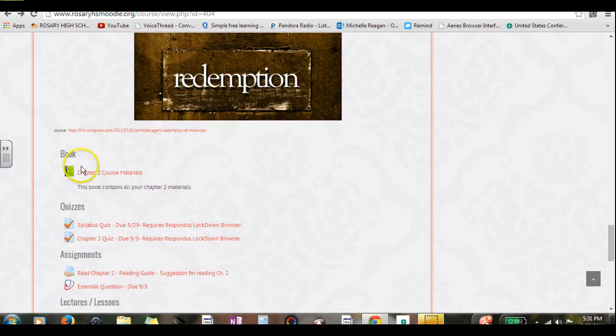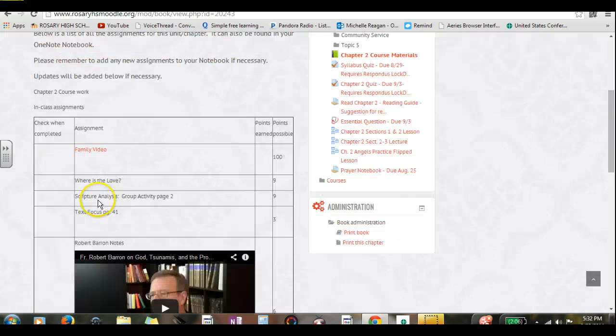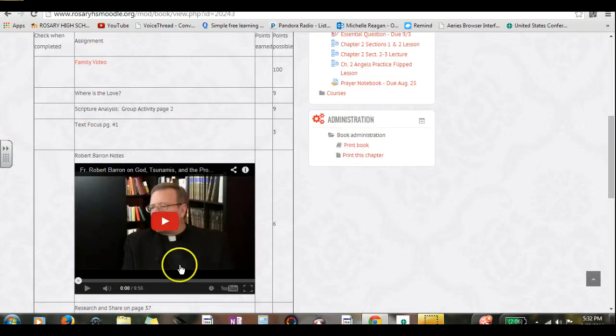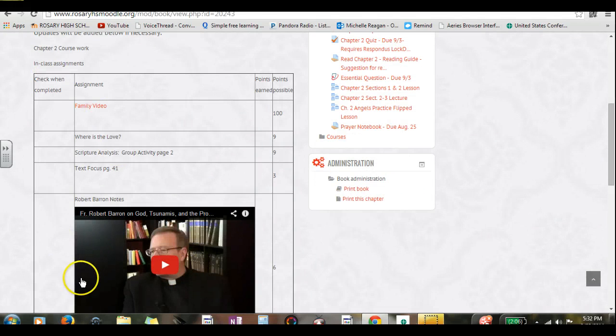So if you scroll down, every topic has a book, and this is where all the course materials are located. This is a somewhat moot point because your daughters will have a OneNote notebook, and all the stuff they need is in the notebook. However, if I do any updates, I'll post them here. So the coursework is listed here. They already have it in their OneNote notebooks. This is just merely for reference. If I make any updates, I'll post them here.